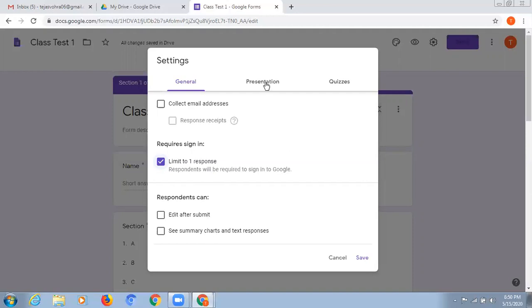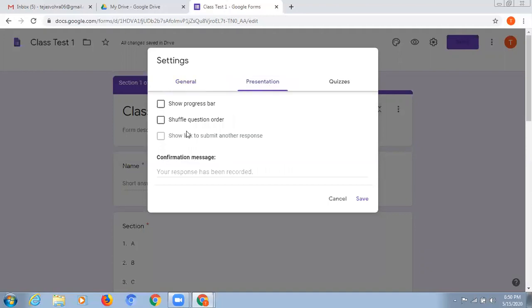After that, we will go to presentation and click on shuffle question order. Since we are taking a test, we want every student to get the same set of questions, but in jumbled order. So if one student gets question number 1 as what is SQL, the other student will get what is SQL as the third question. This will minimize the chances of cheating.